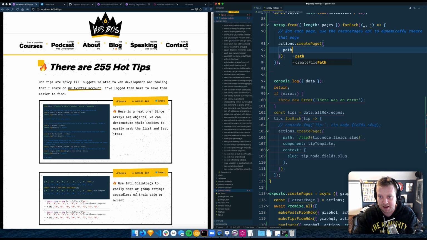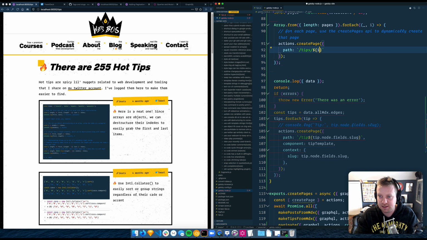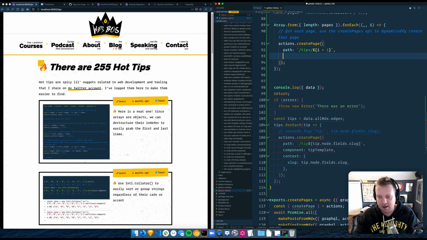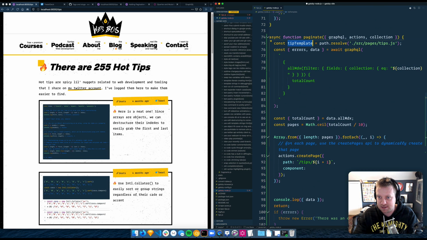So say the path is going to be /tips/ the index. Probably plus 1, because the index would be 0 on page 1, but that should be page 1. So index plus 1. And then the component that we want to render out is going to be, we'll call it TipsPage, which I've required right there.